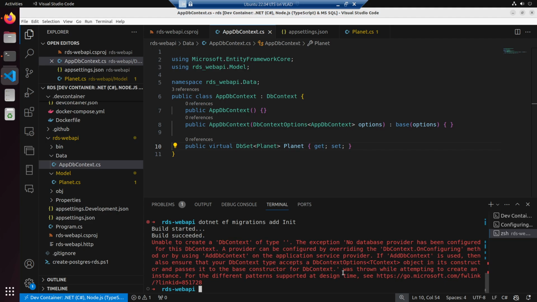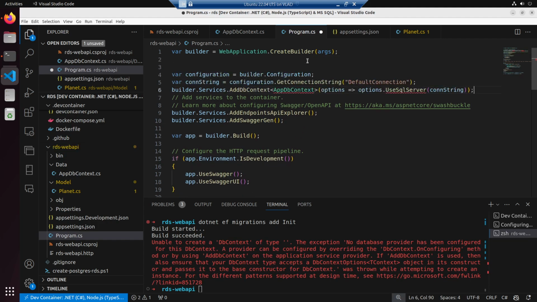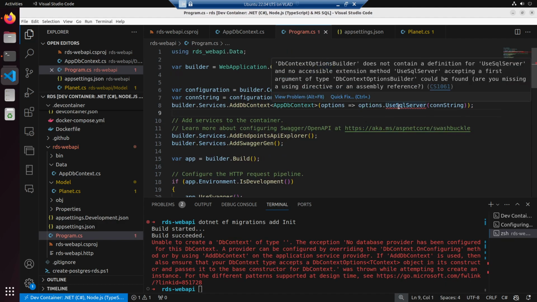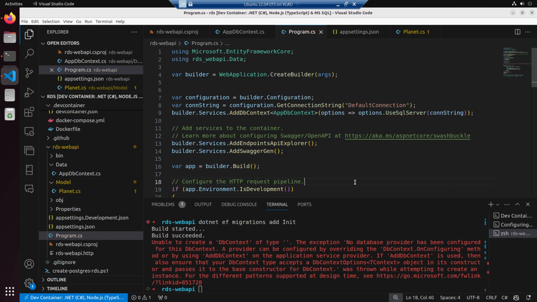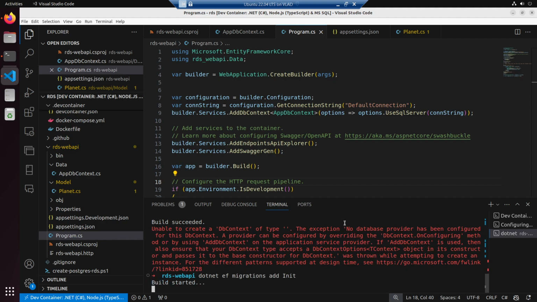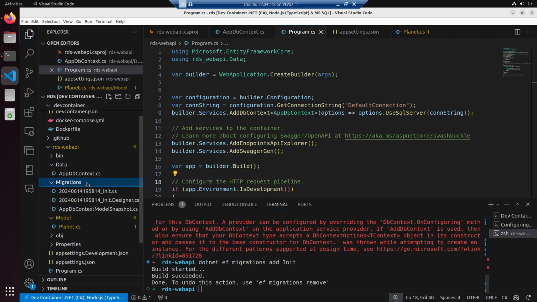Oops, unable to. Oh yeah, because we have to register the connection string and Entity Framework here. Alright, so okay, let's try again. Alright. Okay, so now it has the migration.